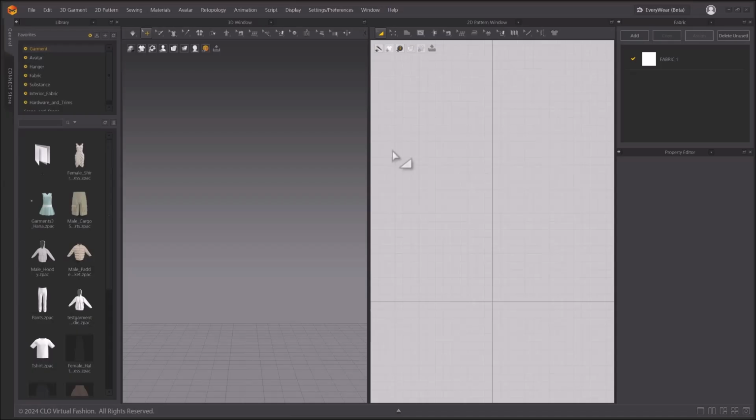Welcome to the 2024.2 new feature videos. In this video, we will look at the GoZ plugin improvements.